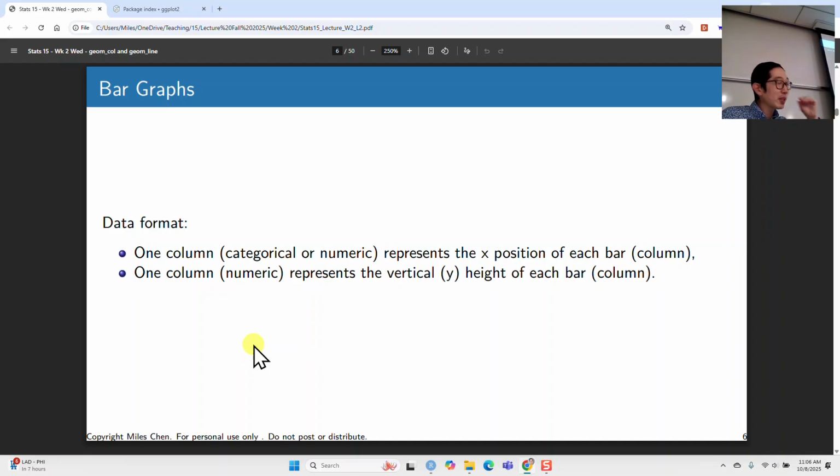It could be something like group 1, and that's going to be located at this location on the X-axis, and group 2 is going to be over here, and this team or that team, okay? And then you have another column representing how tall each bar should be.